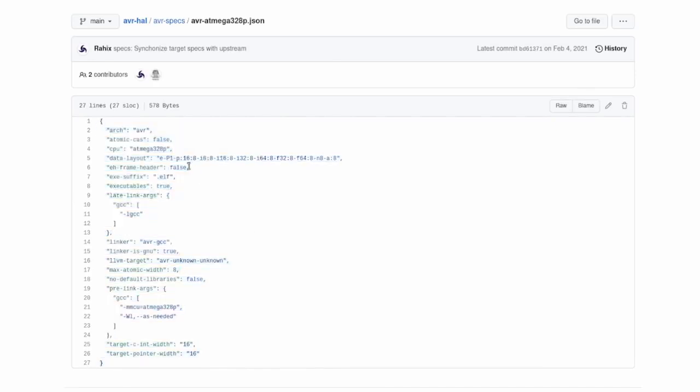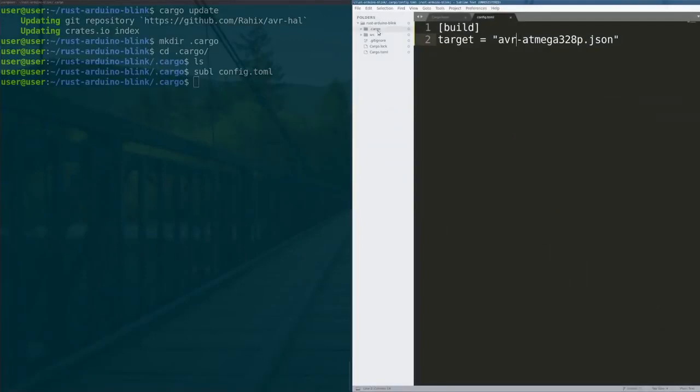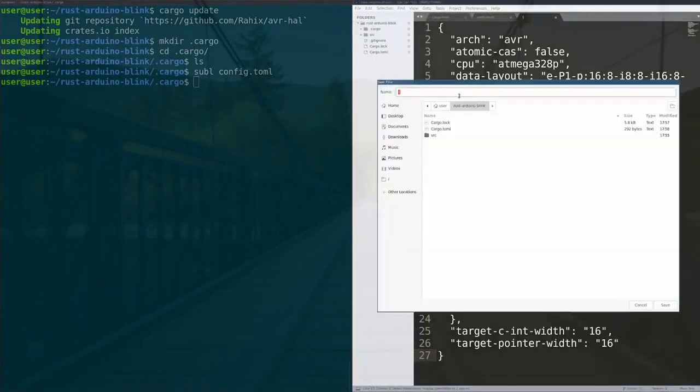All this file really does is describe the architecture, the CPU type, and the layout of the different file types or data formats, right? How big is a 16-bit value, stuff like that, and then what flags to feed GCC. So we're going to take this, steal it, and call it a new file that's going to go into here. We're going to call it avr-atmega328p.json.